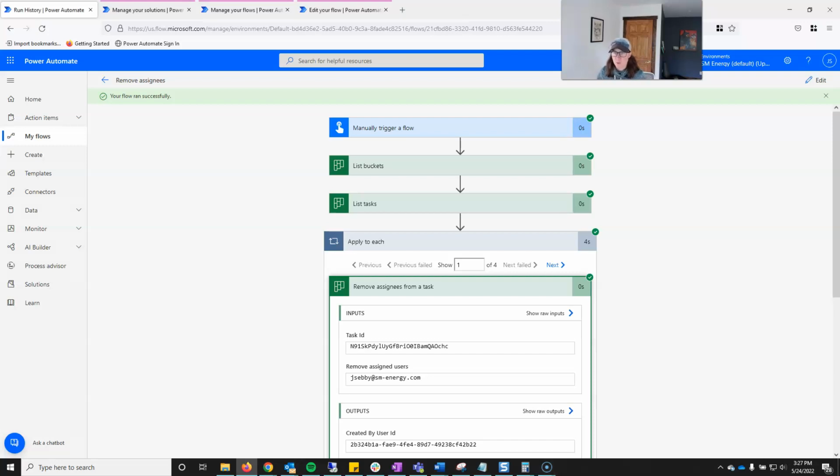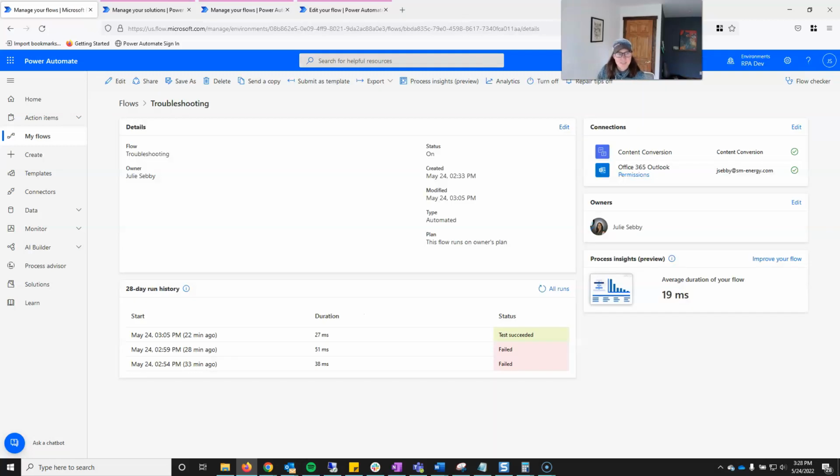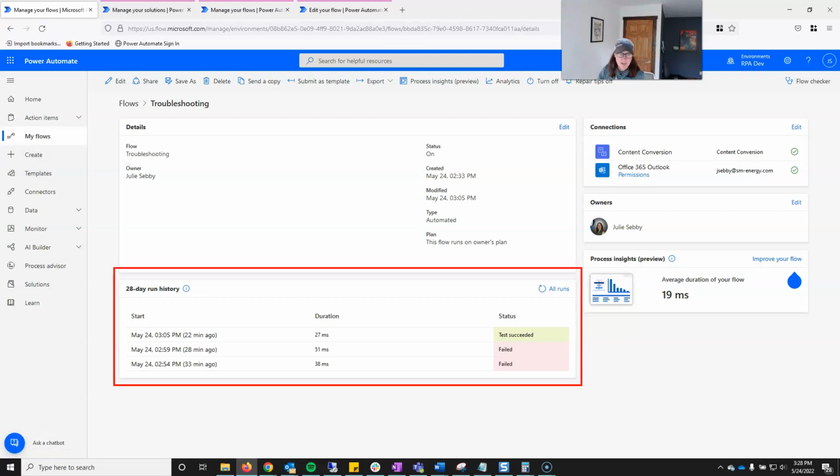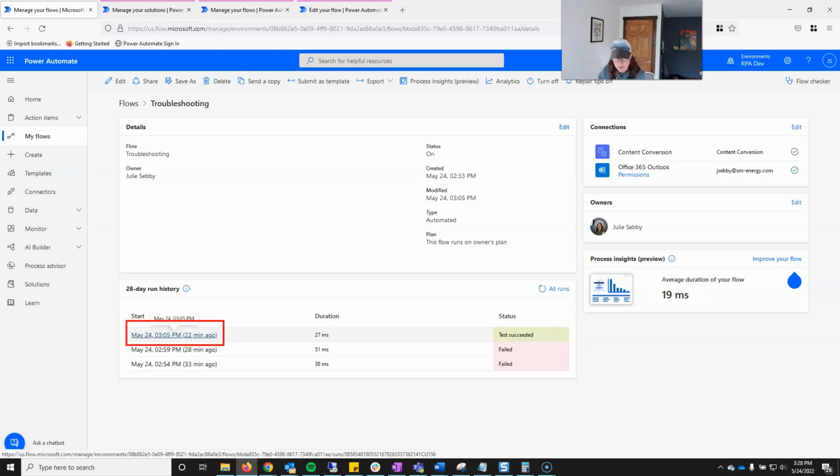Okay, so now we are done with analyzing current tests, and I want to talk about analyzing past tests. This is the flow that I started with, the one where I had the blank lines in the email that I was trying to get rid of. If you need to go back to previous test results, you'll want to come to this screen. And this is just the screen that you get to anytime you click on a flow from within My Flows. And you'll see here a 28-day run history. And you can click on the date timestamp, and it'll actually take you to all of the details.